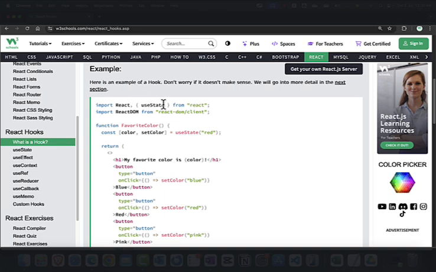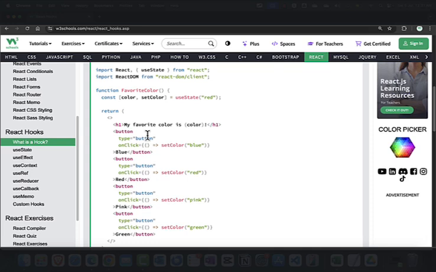Okay, so here's an example of a hook. Don't worry if you don't understand the code, I'll try to break it down as much as I can, and then we will go through this code later on in much more detail as well.